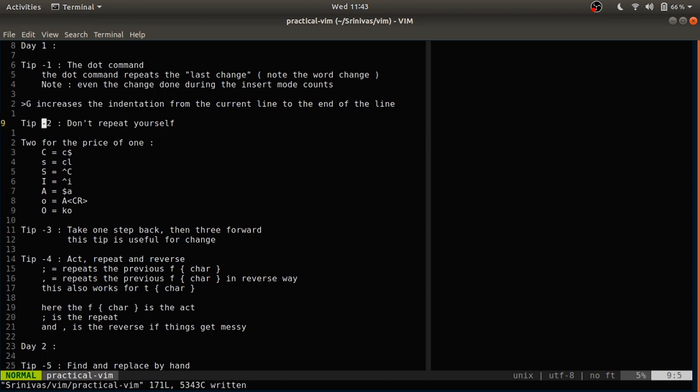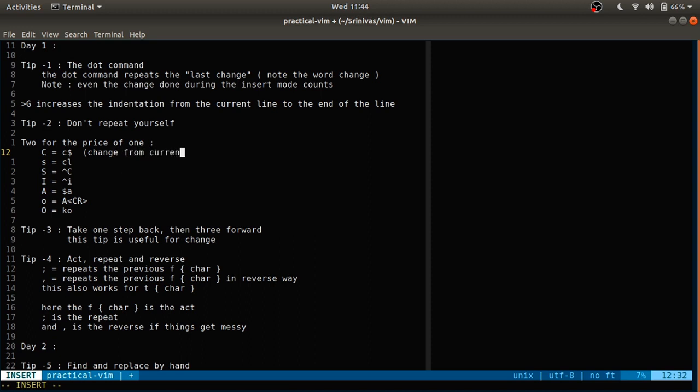Don't repeat yourself. This looks like the previous command, but actually it's quite different. They're saying that instead of using the keystroke c$, you can use capital C or shift C, which actually changes from the current character to the end of the line.